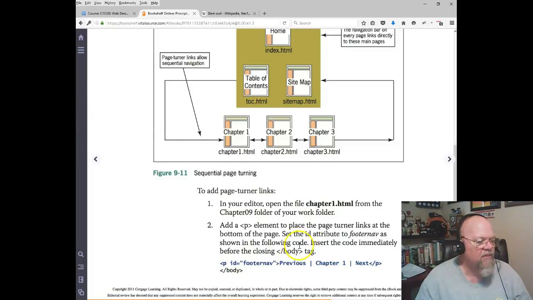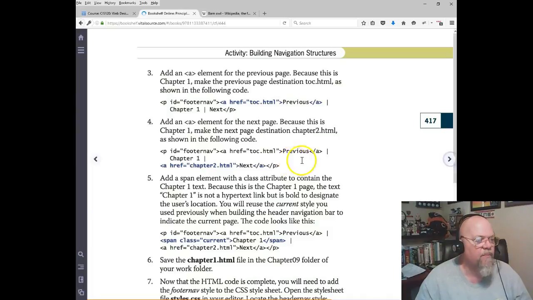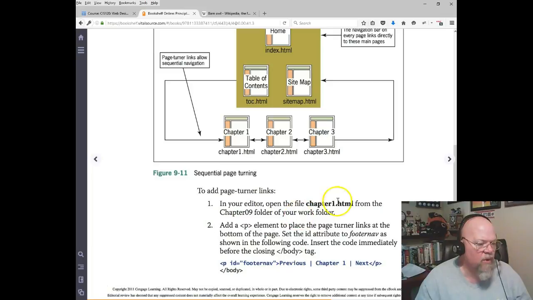I don't think I have a footer in the home. So what page do they want us to be on? Oh, they want us to be in chapter 1.